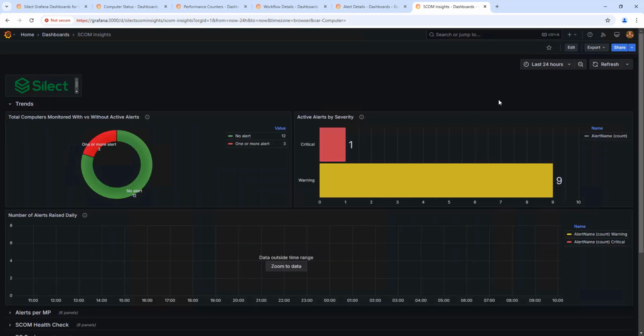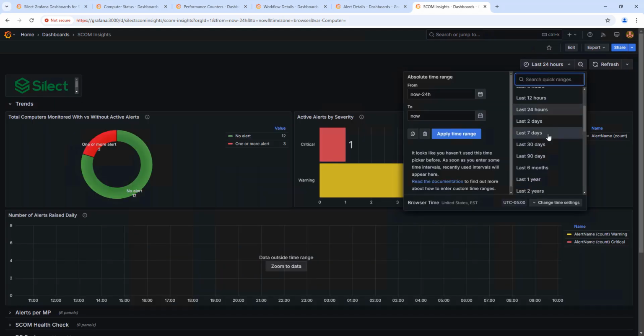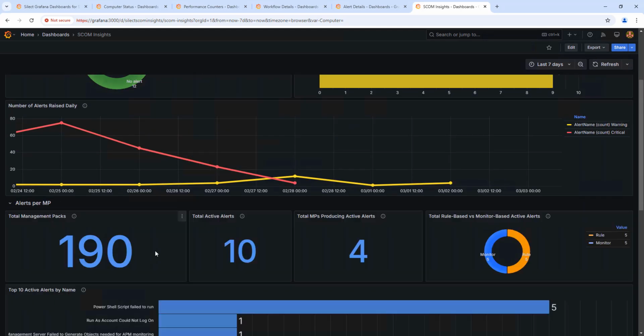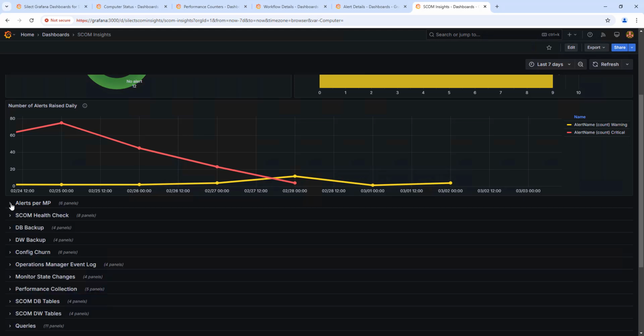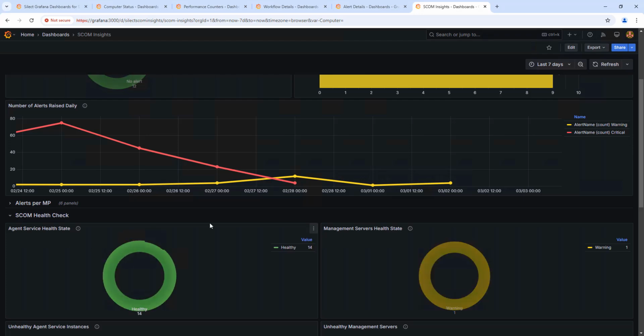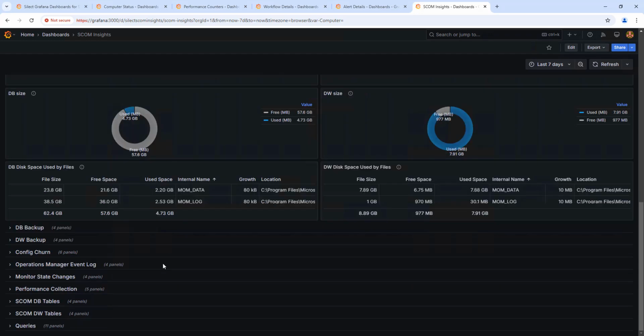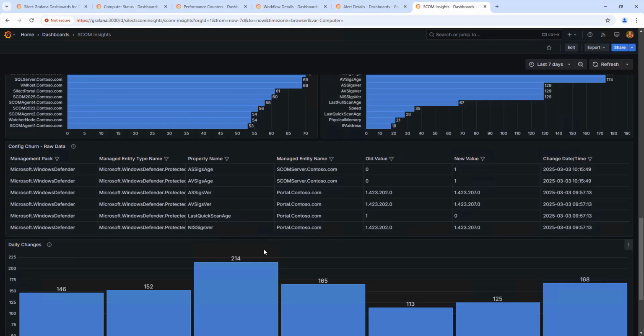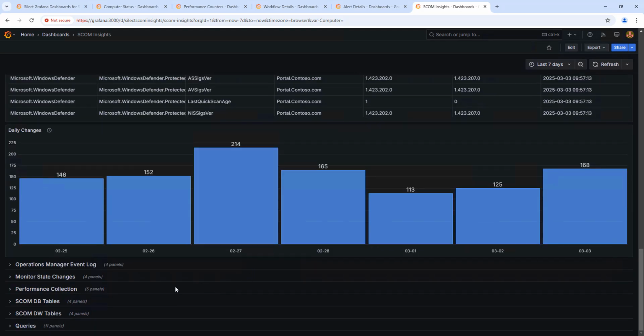We can see some trend information here. Let's open up this to look at, say, the last 7 days. We can see alerts per management pack. So if we're getting a lot of noise, for example, we want to see where that noise is coming from. We can very quickly see which management pack is generating alerts. Further down, SCOM Health Check shows us some of the key performance metrics around SCOM itself. See configuration churn, and a number of other key performance indicators related to SCOM.